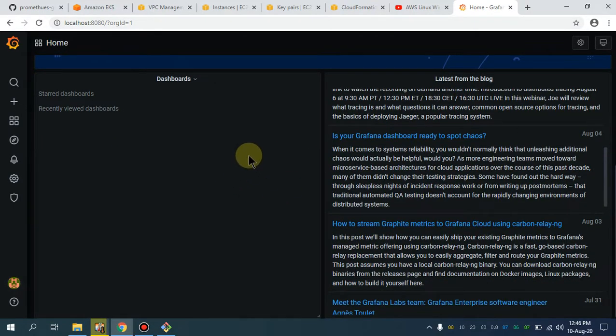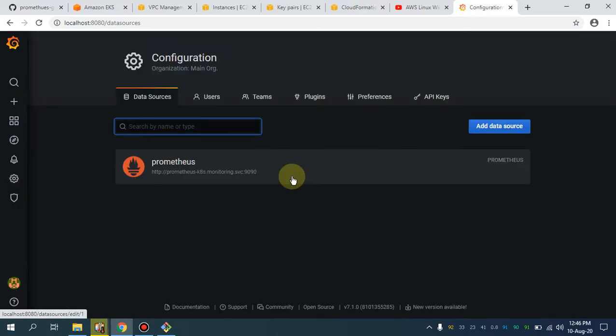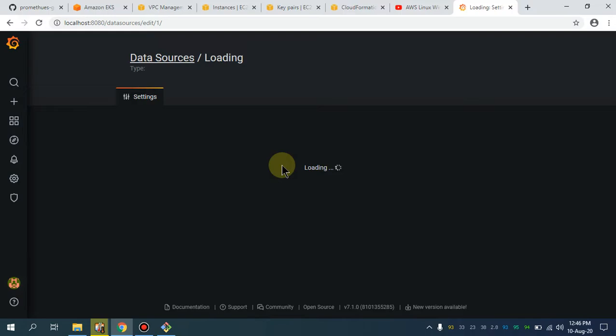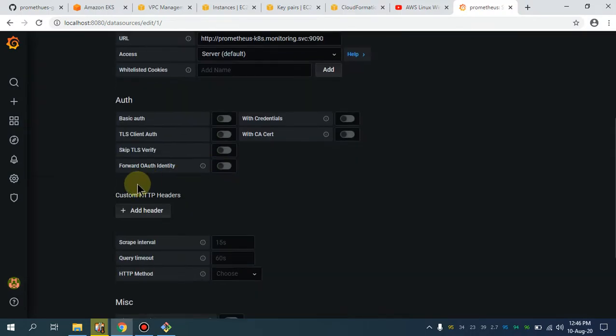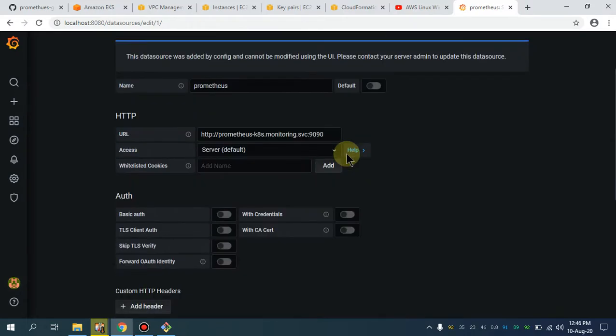Now you have to navigate to the data source. Click on this icon and select Prometheus. After selecting Prometheus, check whether there is communication. Yeah, the data source is working fine.